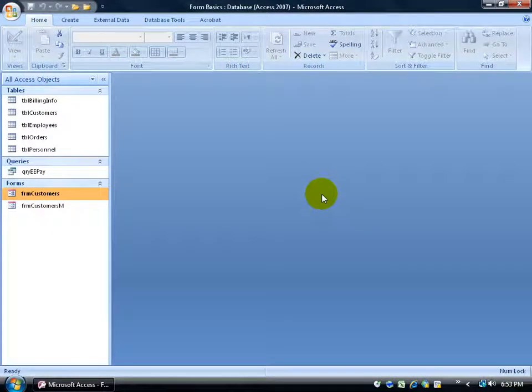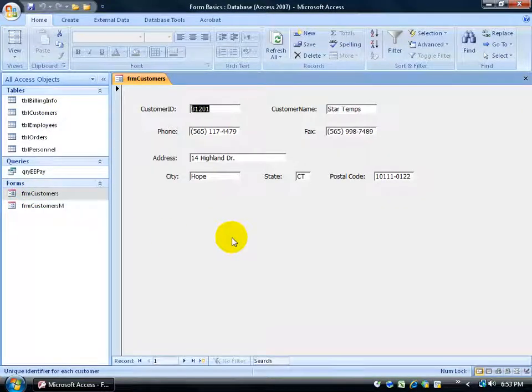First of all, know that forms are linked to your tables. In other words, you're going to find the same fields in your forms as you will in your table. And this form here, customers form, is based on my customers table. Let me go ahead and double click and show you what a form looks like here.